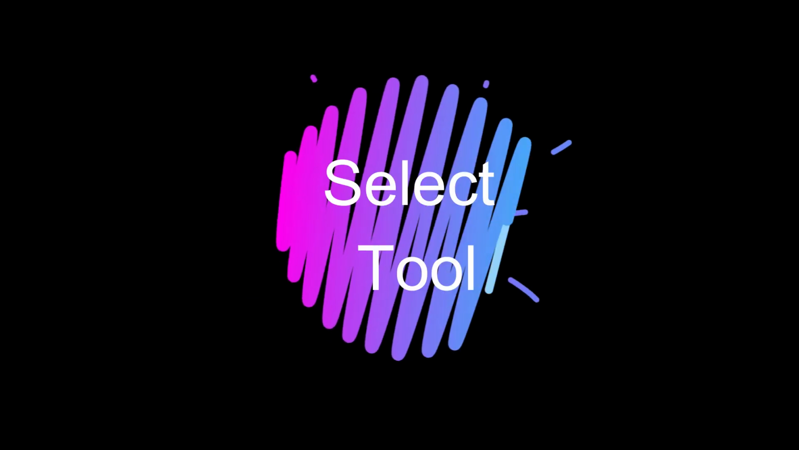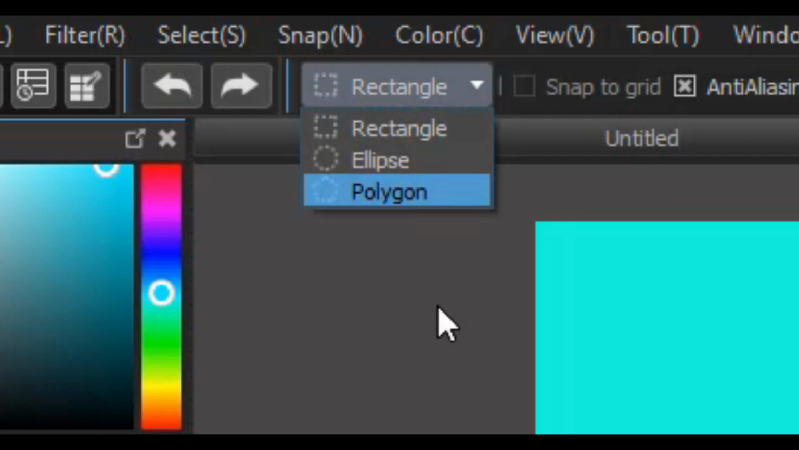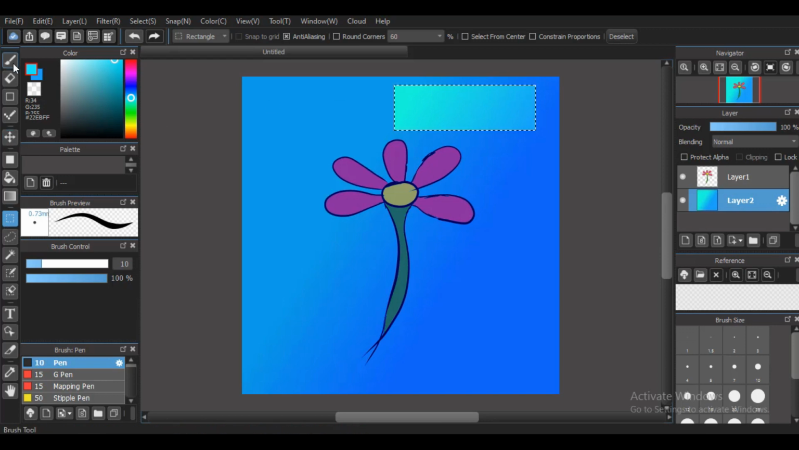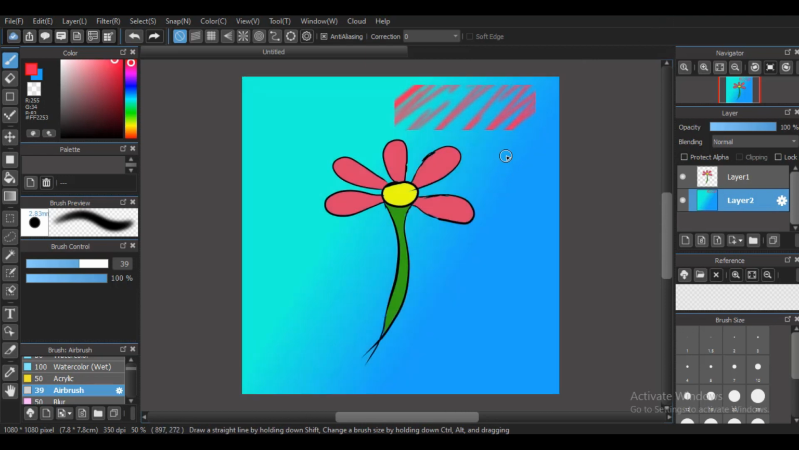Our next tool is the select tool. If you click on the drop down menu as shown above, you can choose the selection shape: rectangle, ellipse or polygon. Select the rectangle and draw it on the canvas. And now I'm going to pick any color which I want and color inside the box. You can see my color is not getting out because I just selected the area with the help of the select tool and it colors inside the box.